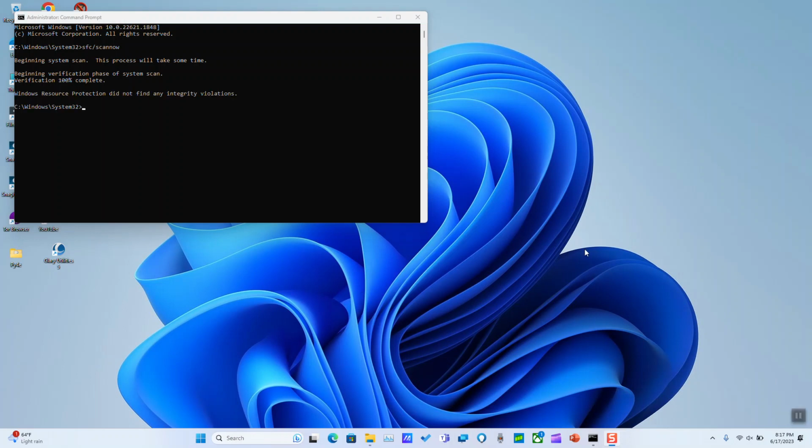As you can see, guys, the operation has taken roughly 3 minutes, and it says that verification 100% complete. Windows Resource Protection did not find any integrity violation, which means that everything is fine. If there were any problems, it would be shown as a message, and you would be asked to restart your computer so that the fix is completed.